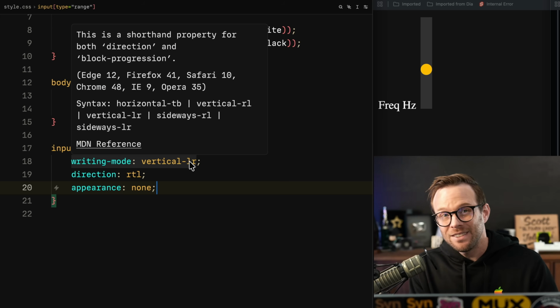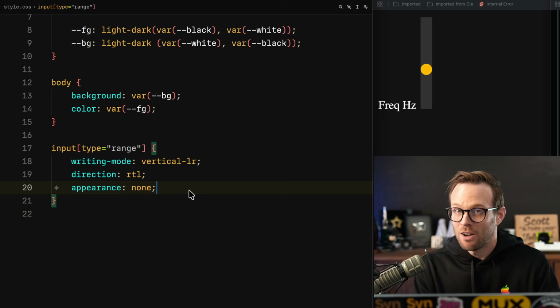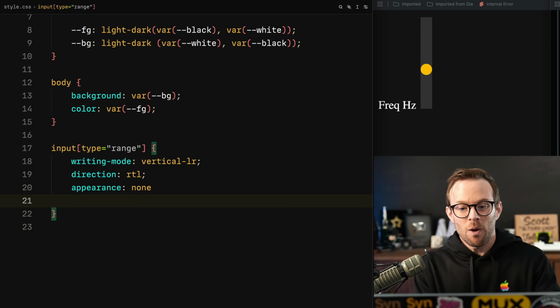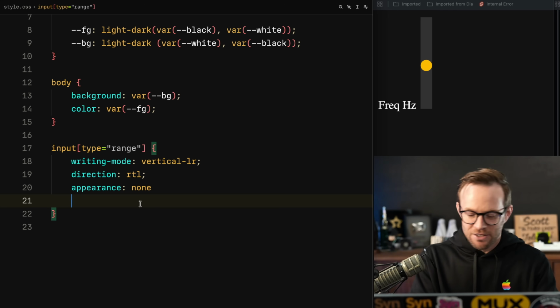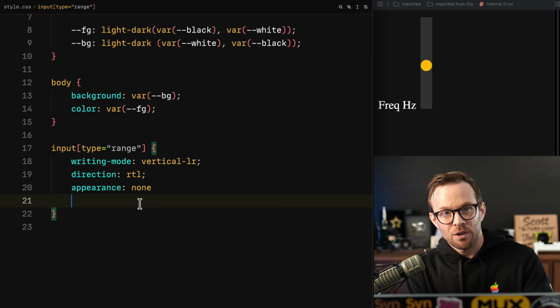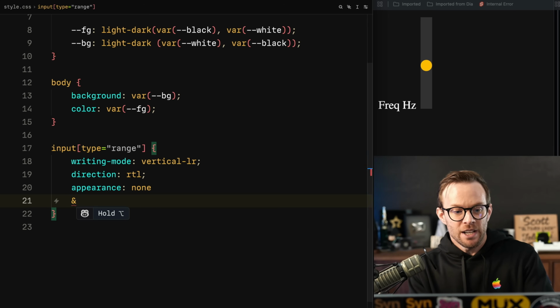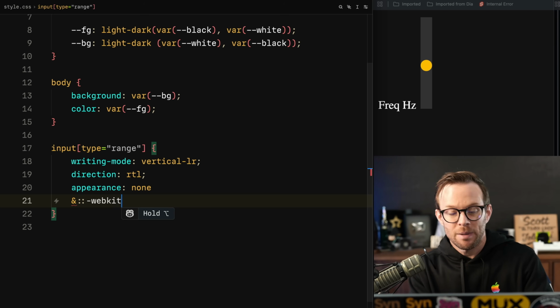Now, this gets us a little bit there, but by no means is it going to get us all of the way there. So what we want to do is next we want to style the thumb, as it's called, the little handle. I don't know why it's called a thumb, but it's called a thumb. Now, to style this thing, you need to use a browser prefix. And what we want is to do ampersand colon hyphen webkit hyphen slider thumb.